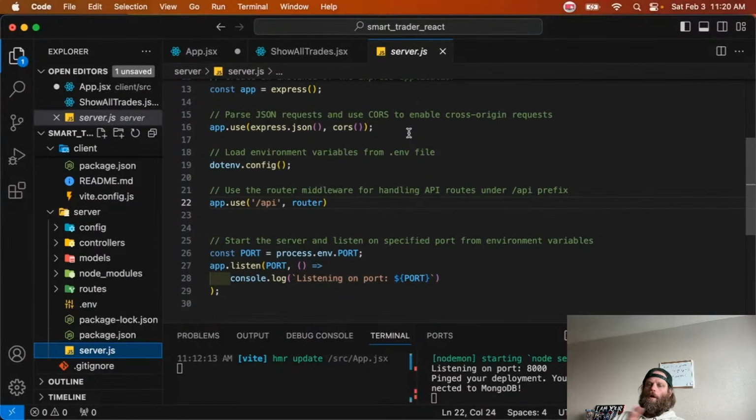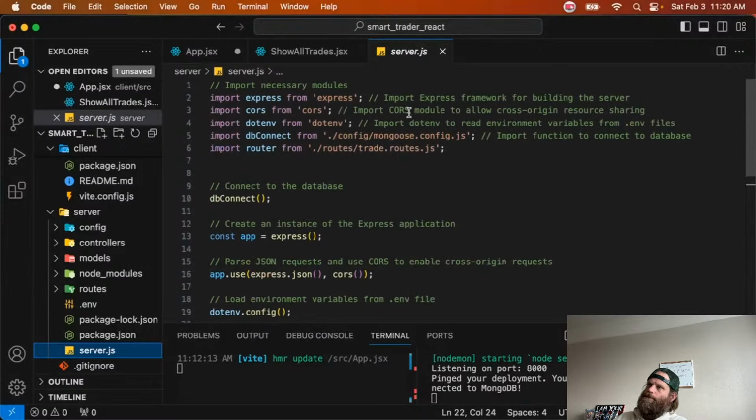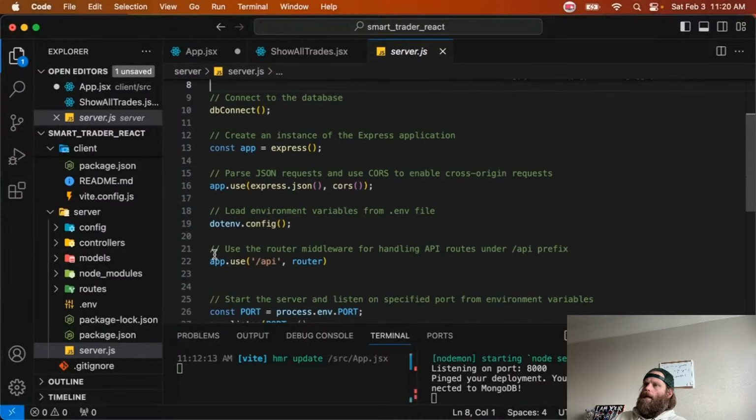Actually, this is a good idea. I'll work all the way backwards for the last 10 minutes just to see where all this stuff comes from. So this is all our import stuff, but let's focus on router, because this is where our routes are coming from. Okay. And we did this app.use API and then that router.